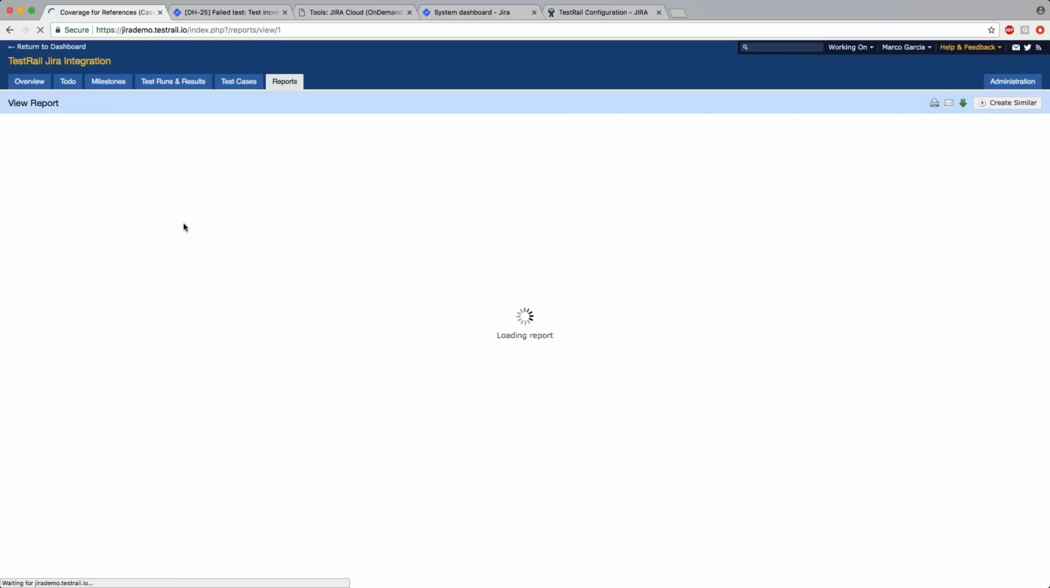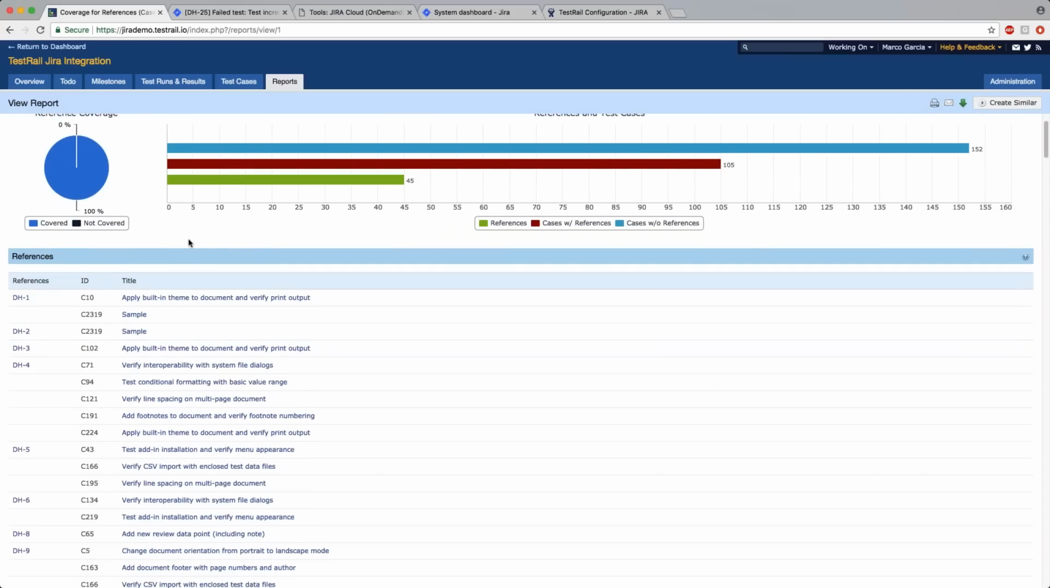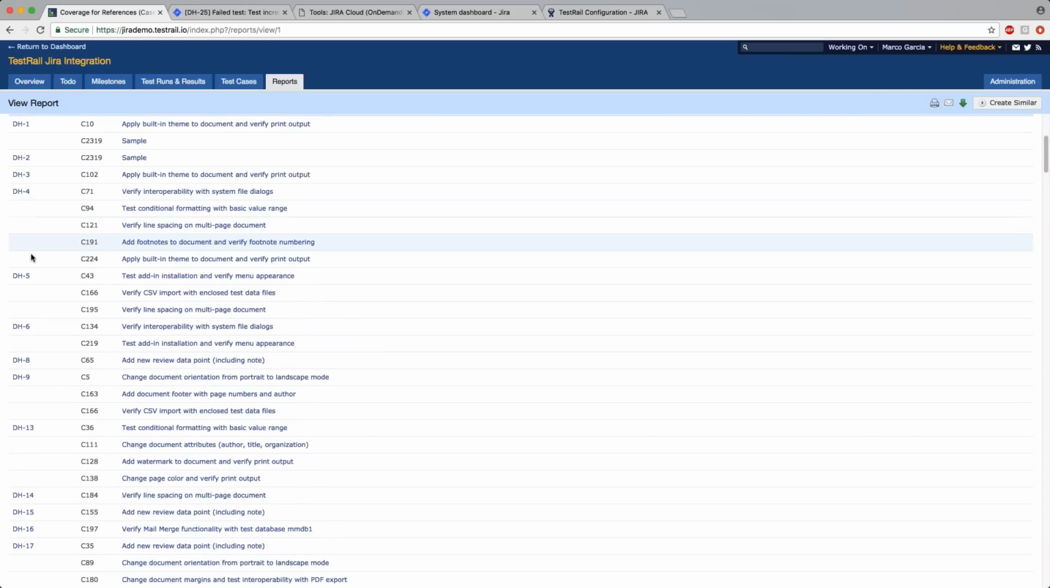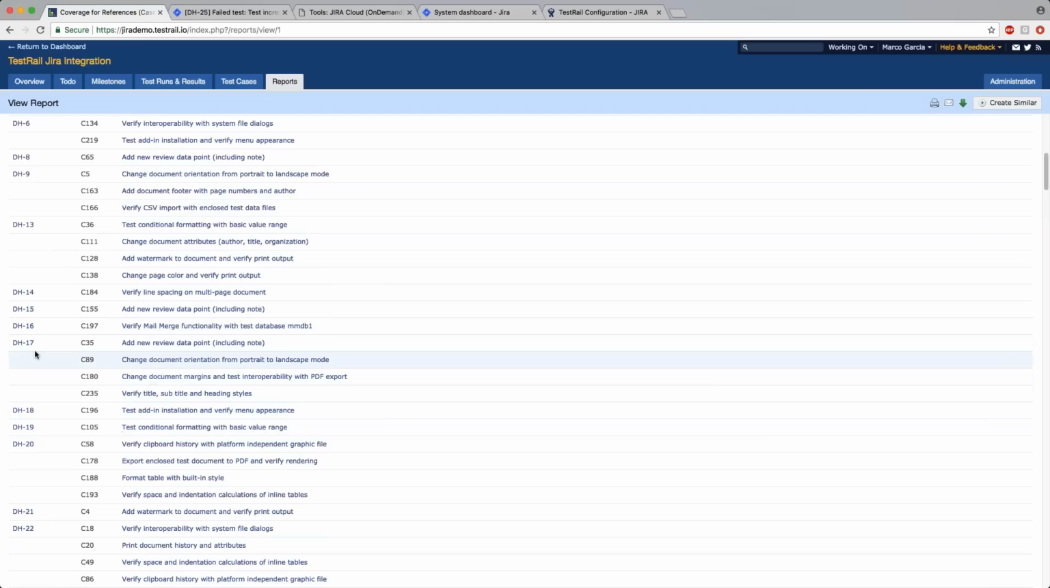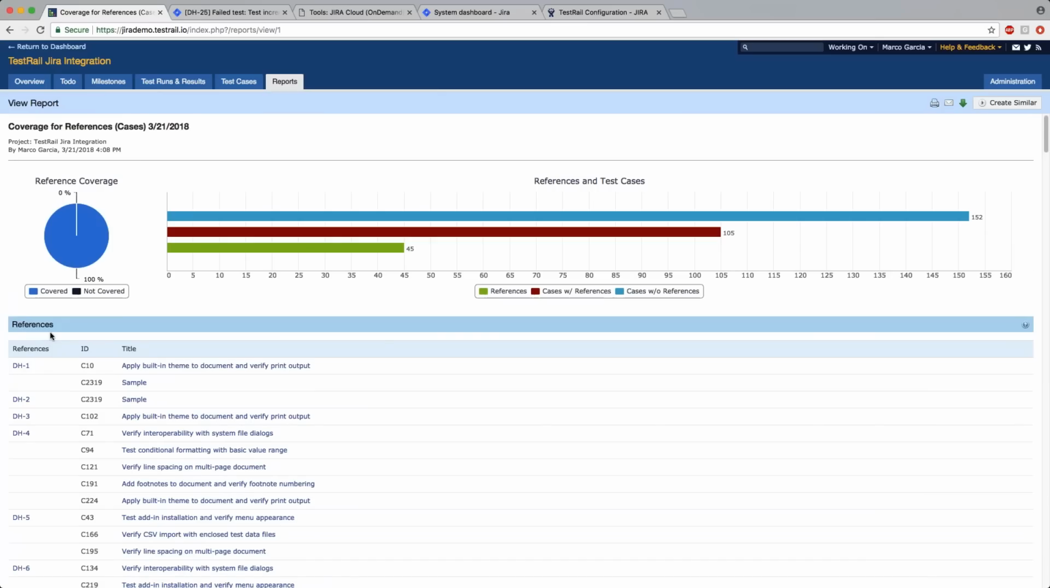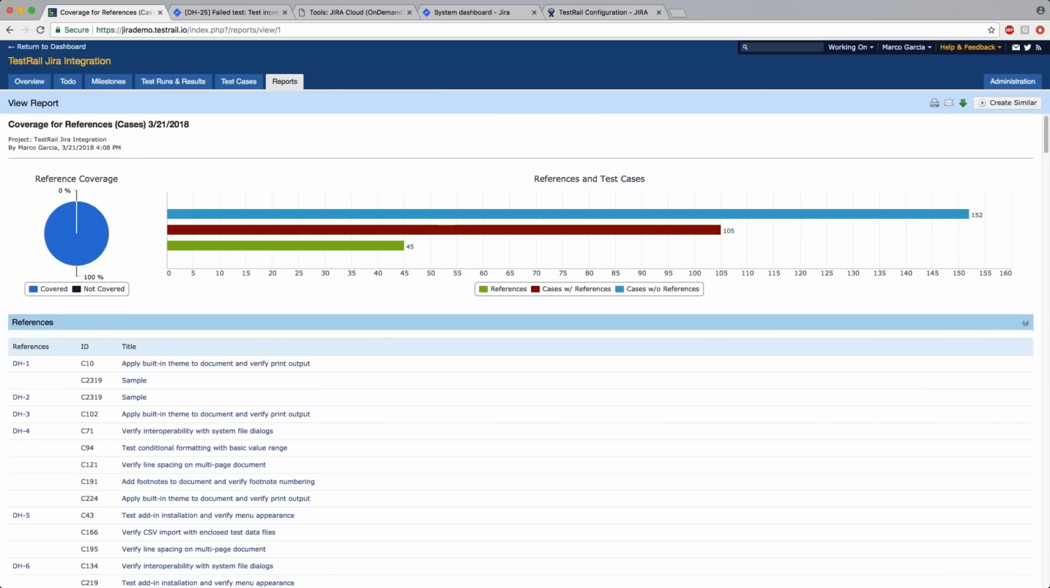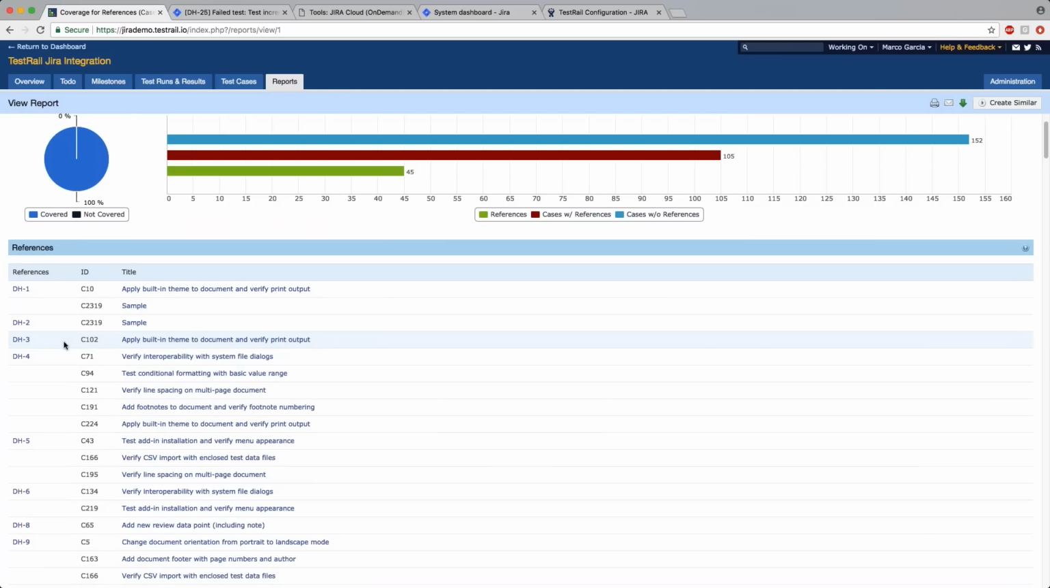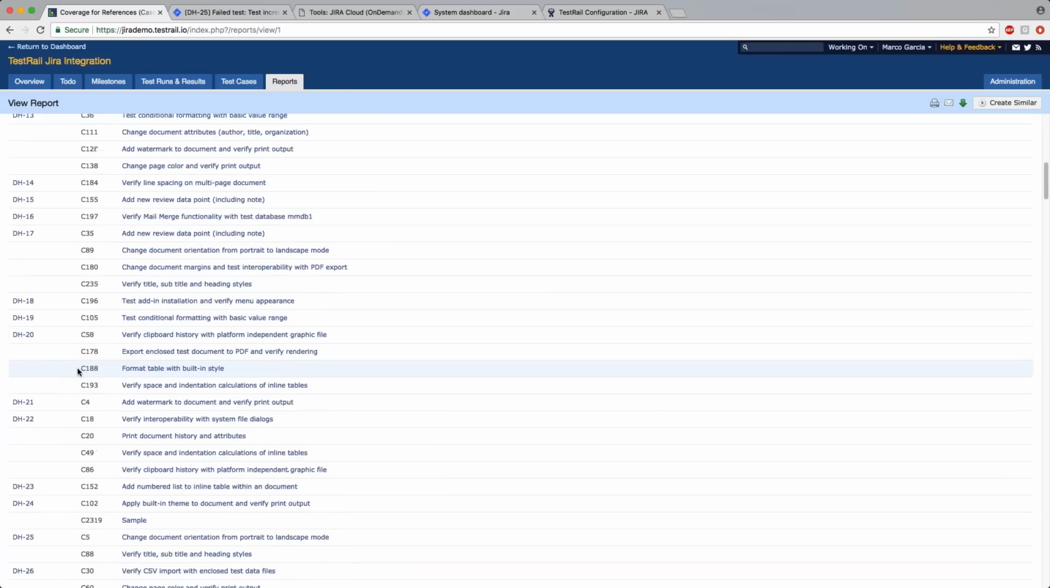All right, so the first one here, it's going to query all of the references that you've entered in TestRail. All of the test cases that have an ID in their references field are going to be listed here. So if you do just the default report, it's always going to show 100% coverage because it's only querying the test cases that already have something in here.